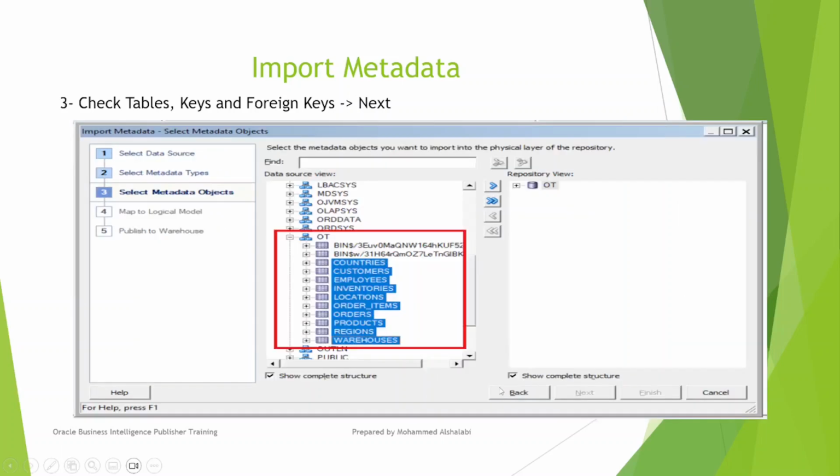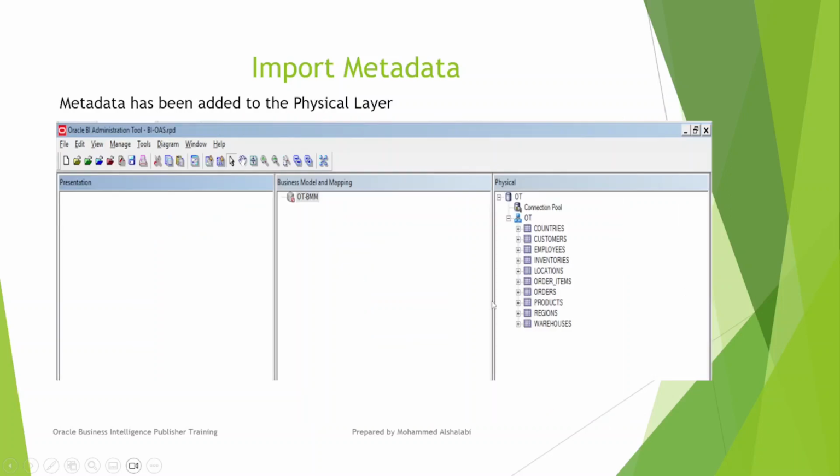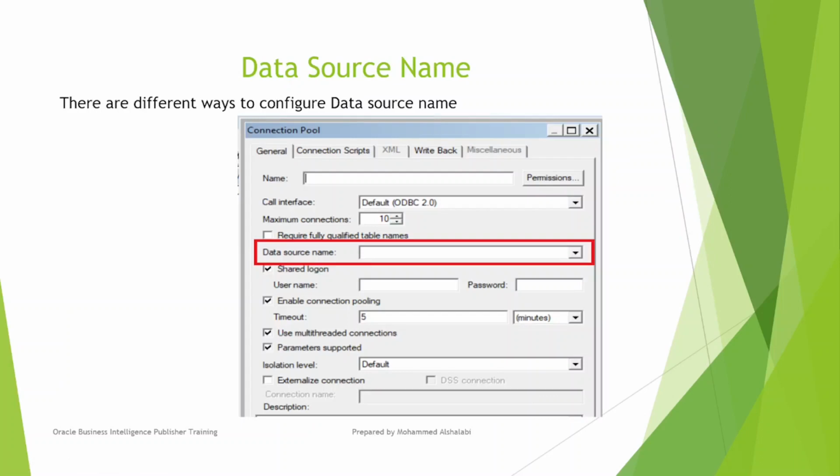After that, click next. I will import these tables: countries, customers, employees, inventories, locations, order items, orders, products, region, and warehouses. Select these tables and select the repository view, and you need to select import in this icon. Click on the import selected icon and click finish. After you import, this button will be activated. Now this metadata has been added to your physical layer.